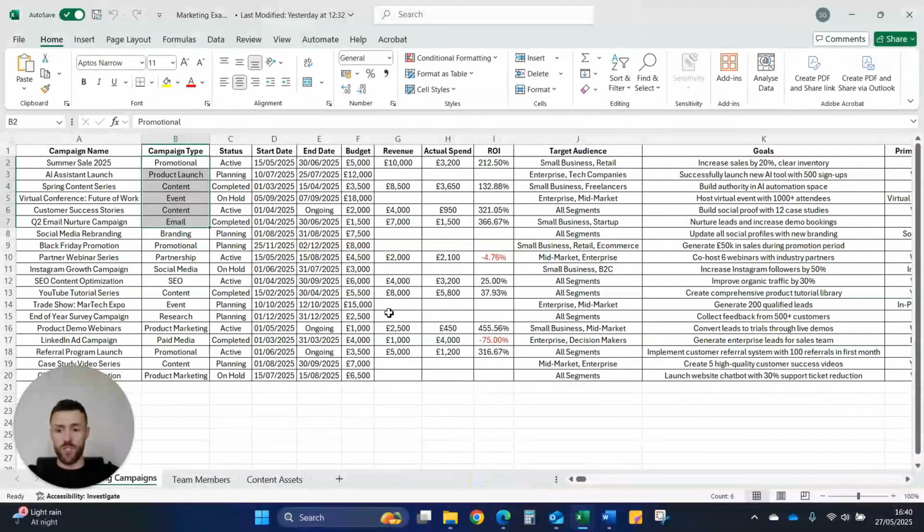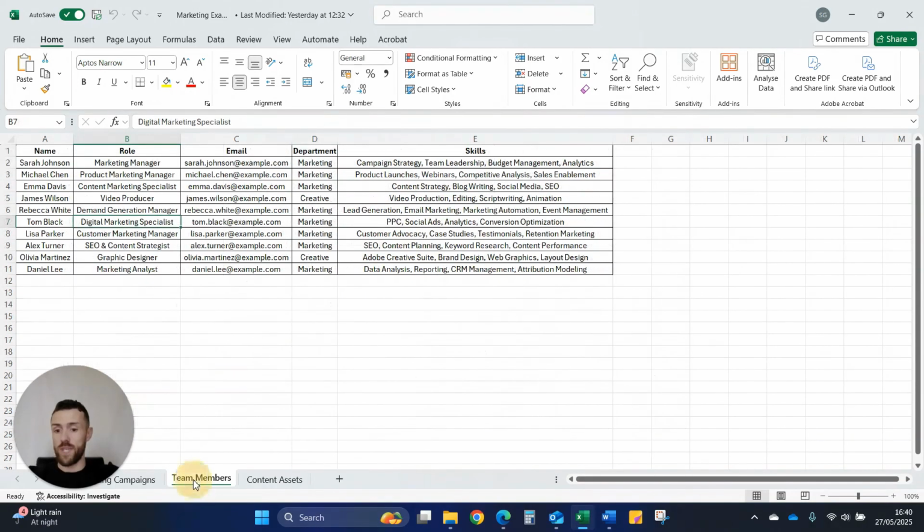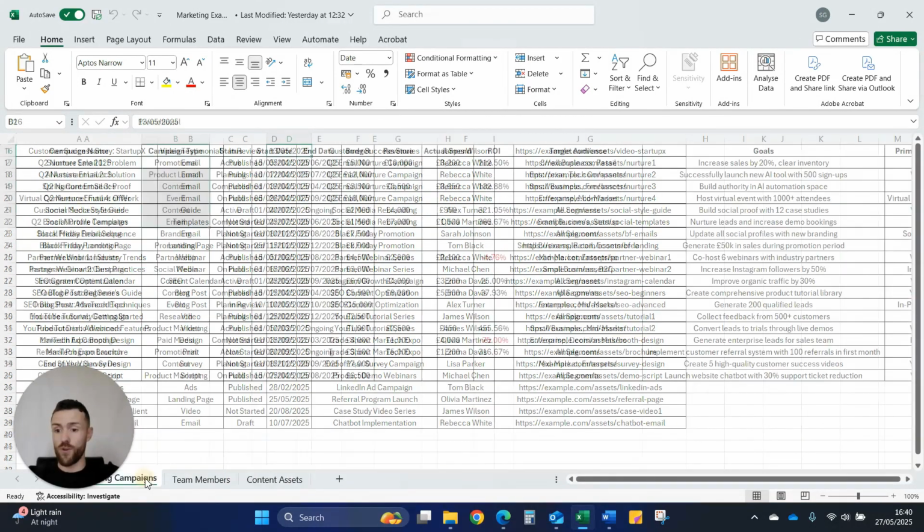And so many businesses use spreadsheets for exactly this. It will have all the information on one master sheet. Different people have to log in and out to view it. One person can't make changes while the other person's in it and things like that. And you might have multiple tabs along the bottom with different bits of information, which you have here for team members and the different content assets.